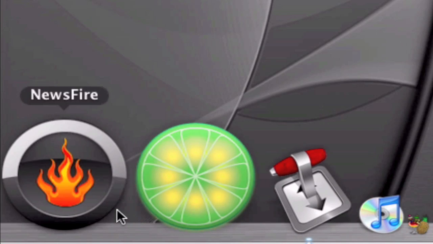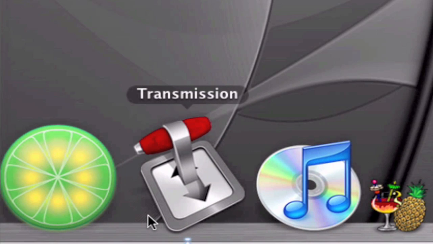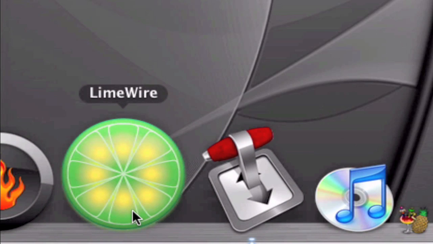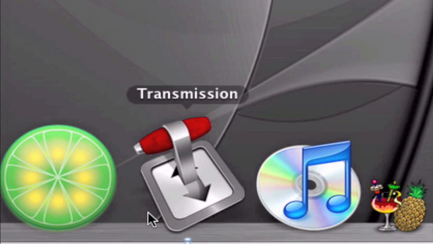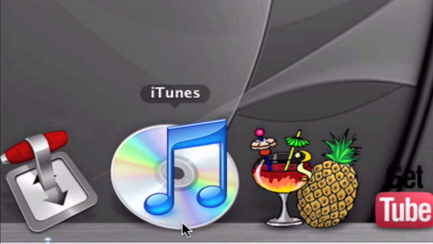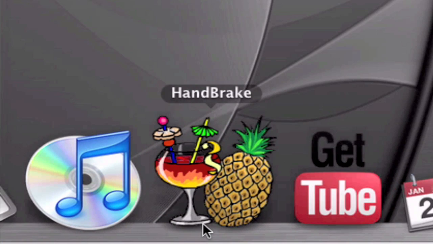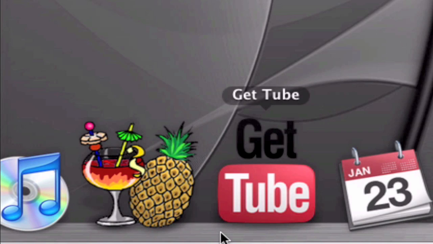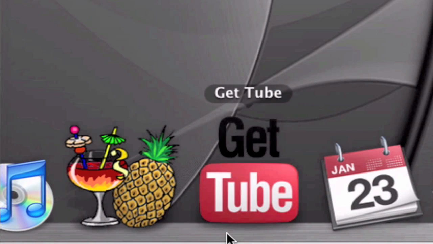Then I also have LimeWire Pro and Transmission. This is for downloading music from the web, and this is for downloading files from the web. Then I also have iTunes for organizing my music. HandBrake, which is a very good app for copying your DVDs to your computer. GetTube, which is a very good app for downloading YouTube videos to your Mac.